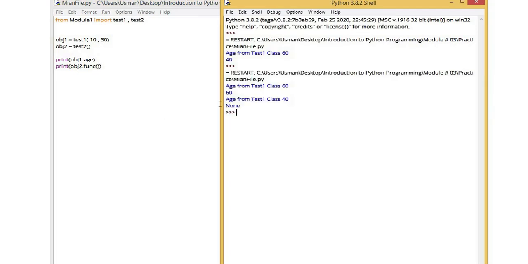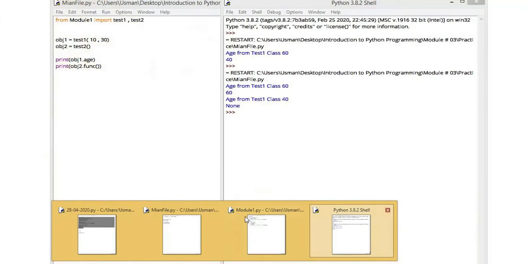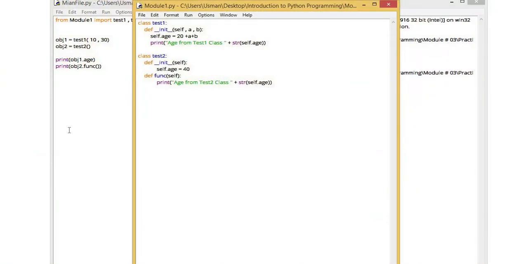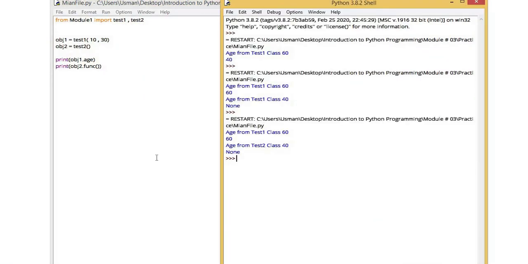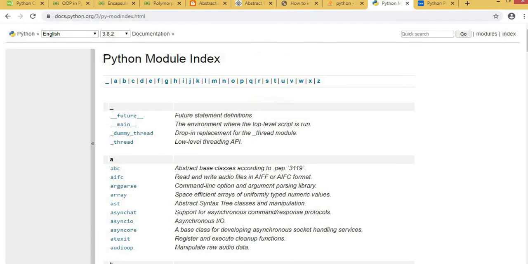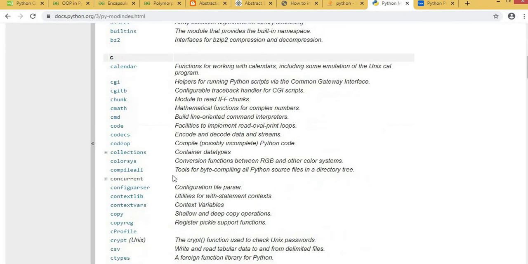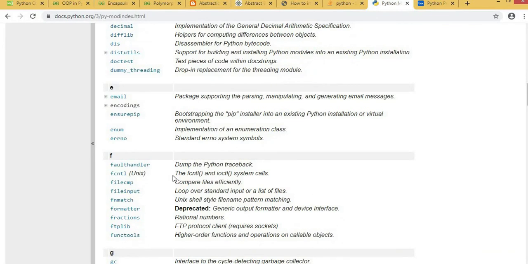Now with the help of this object, when I call it, it has printed age from test1 class 40, and the age of test2 has been shown in front of us. We created a module and learned about accessing classes. This is the technique we use when our program has a big code, then we divide it into different chunks. If we have to study built-in libraries and modules, for that we have the Python module index online documentation. We can study all the modules which are built into Python like math, statistics, matplotlib.